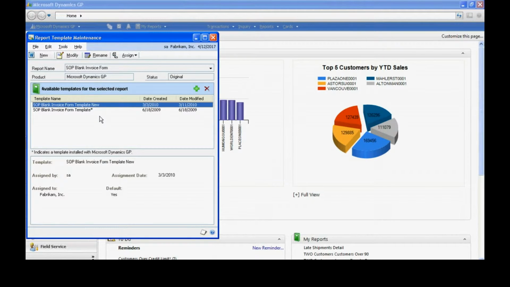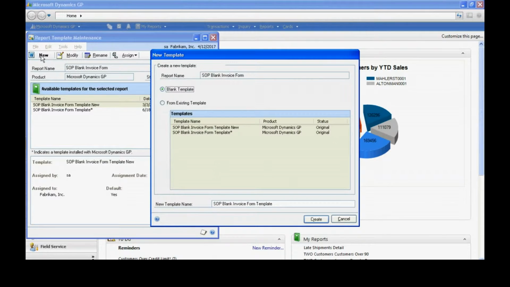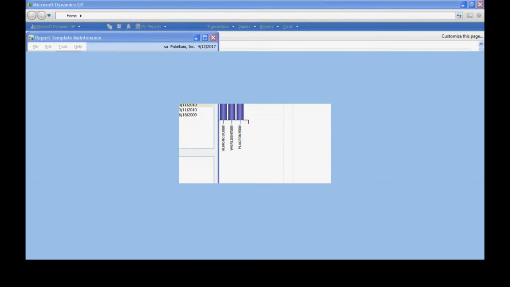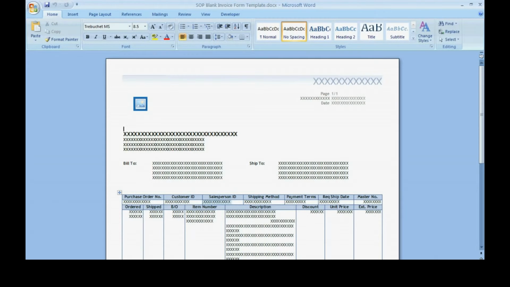And what I'm going to do is I'm going to add a new one. So I'm going to hit new. I'm going to use a template. In fact, I'm going to use a template that comes out of the box. I'm going to create that, and then I'm going to modify that one. So hit modify here. It's going to bring up Word. It's going to allow me to customize it the way that I want to. And there's a couple of things that are added here.